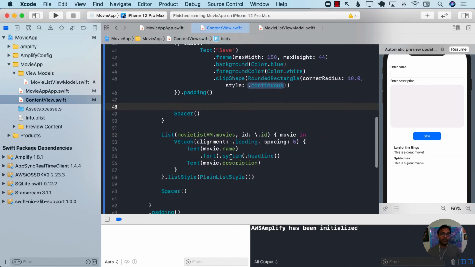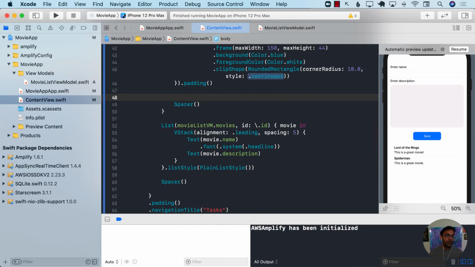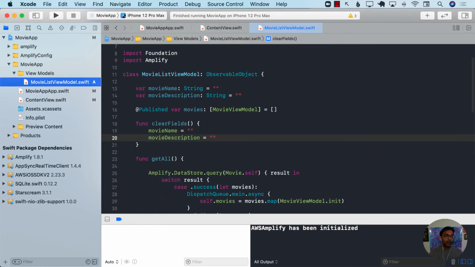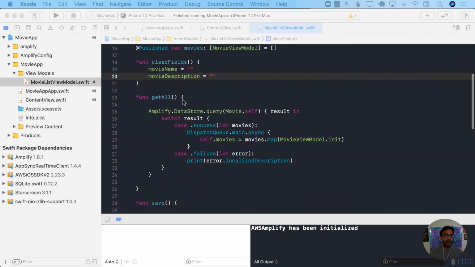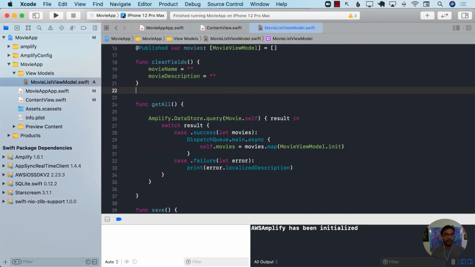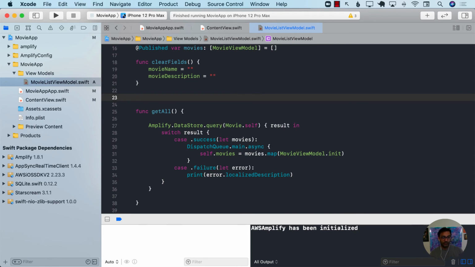Now, if you want to delete a movie, we have to go back over here and implement a function to delete a particular movie, which is very similar to the other function that we implemented. So I'm going to say deleteMovie.